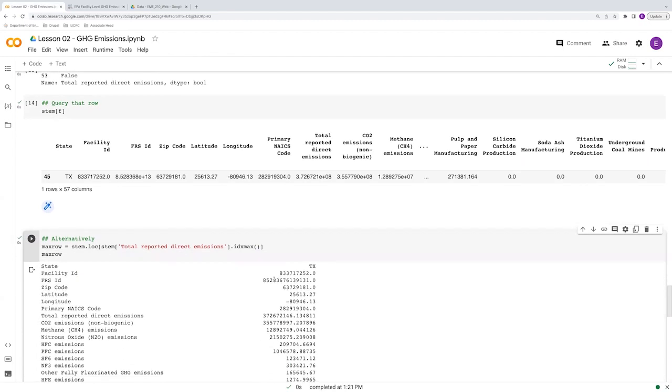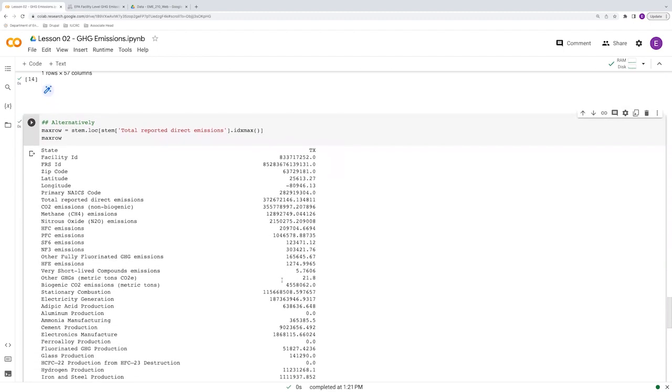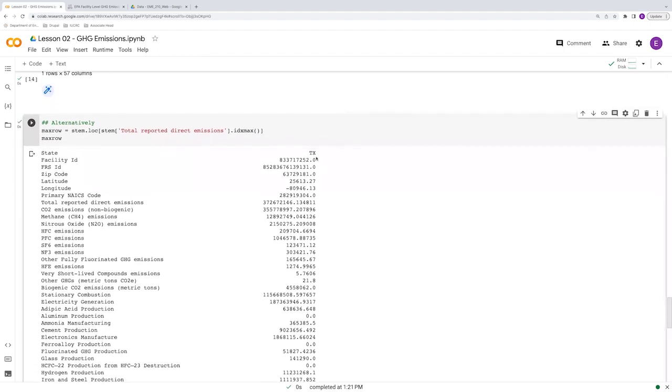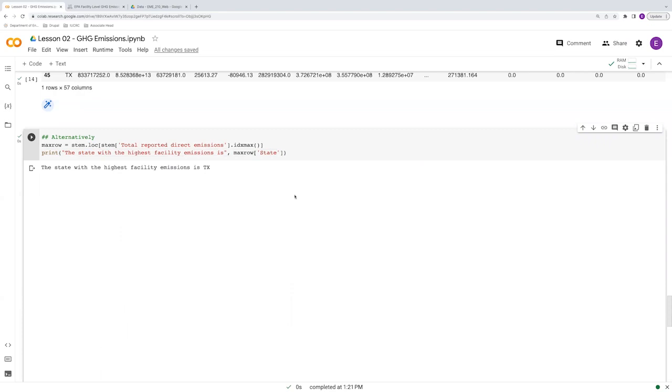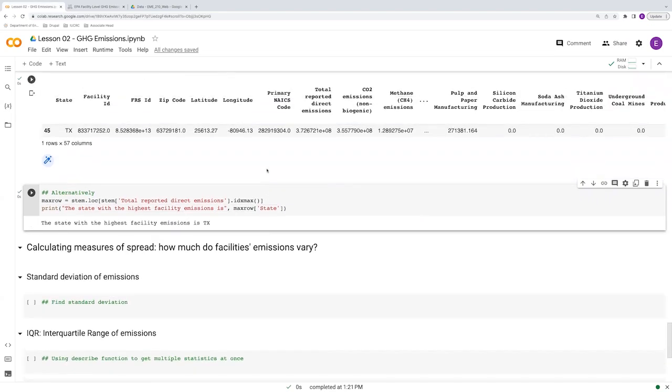And it reports all the variable values for whatever the max is. We see it's Texas here. And we could put this into a nice print statement. I could say print the state with the highest facility emissions is, and then we say max row state. There we go. So we found our answer.